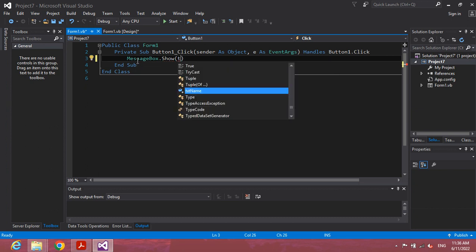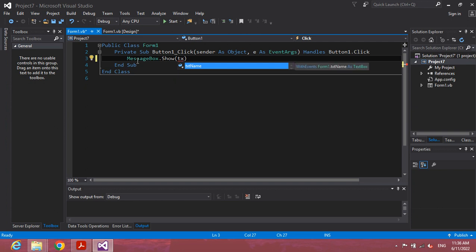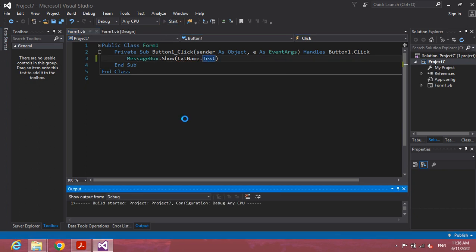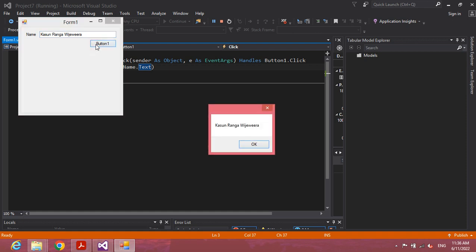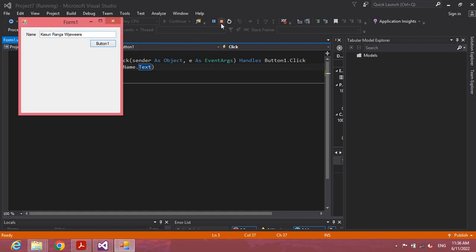So our text box is txt name, that is the name of our text box, so we access the text property. Now let's see when we run our application. Here let's type, I am typing my name. Okay, now you can see whatever text you have written inside the text box is displayed in a message box.